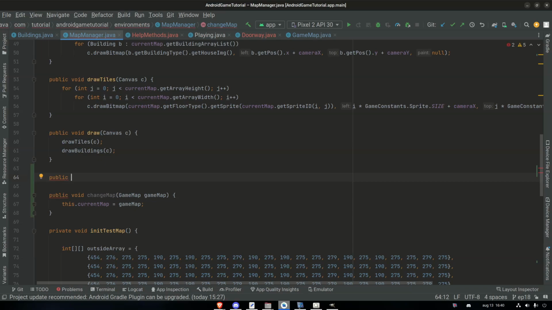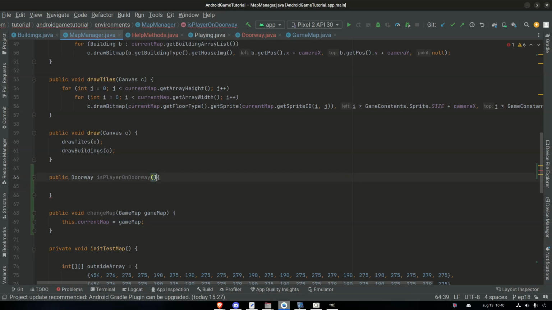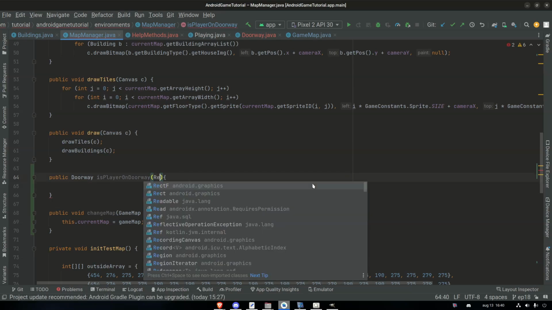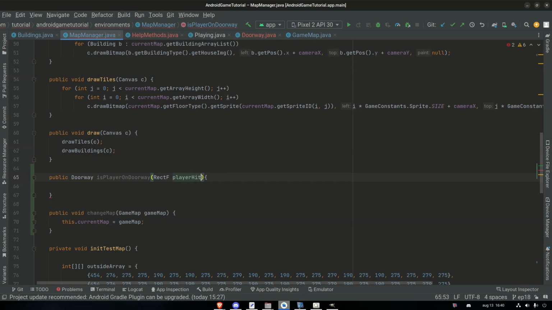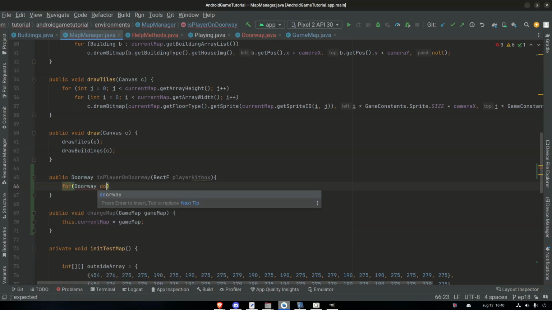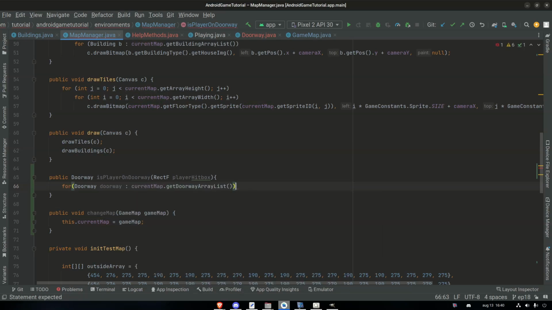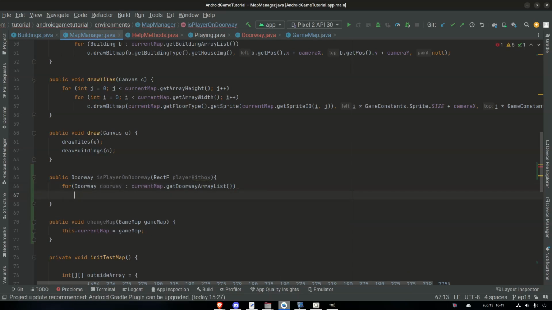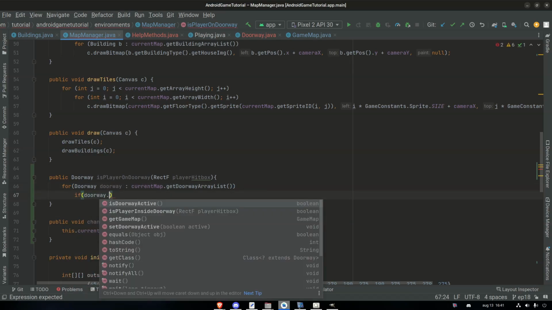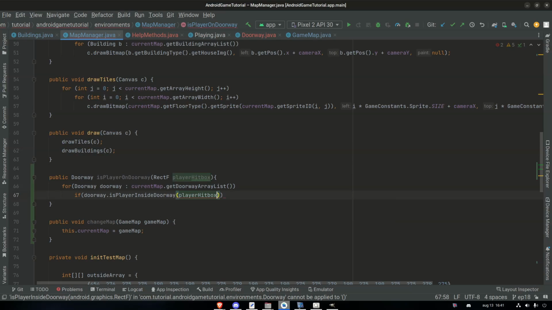But if it returns a doorway, then we change it. So public doorway isPlayerOnDoorway. We're asking for the RectF playerHitbox. For doorway, and we're gonna use currentMap.getDoorwayArrayList. So now we're looping through all the different doorways. So if doorway dot isPlayerInsideDoorway, and then playerHitbox.